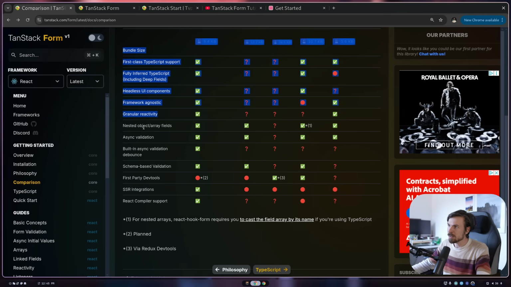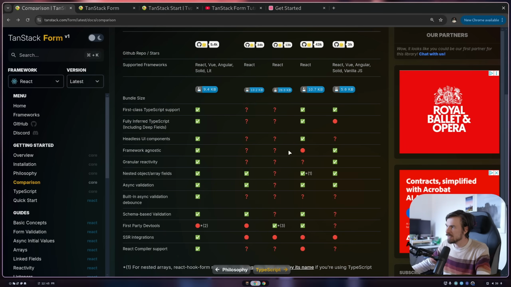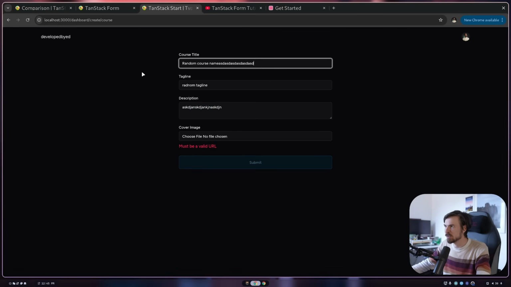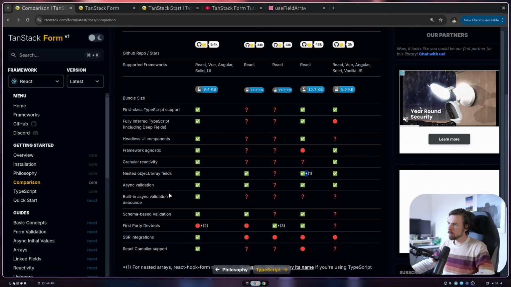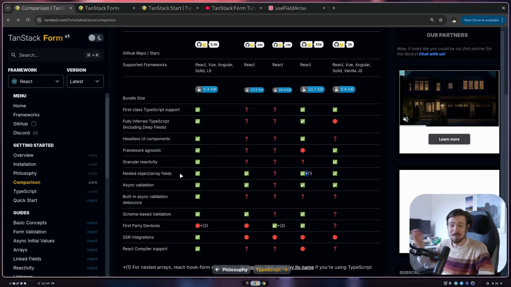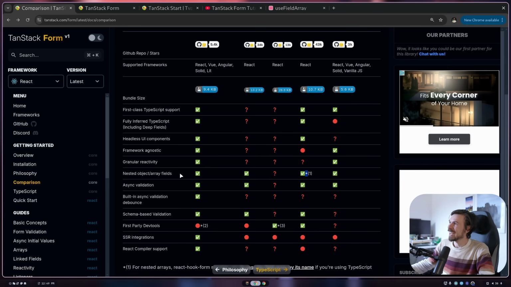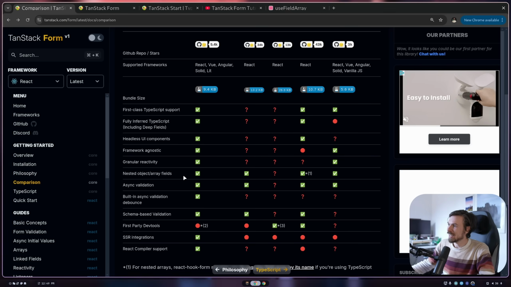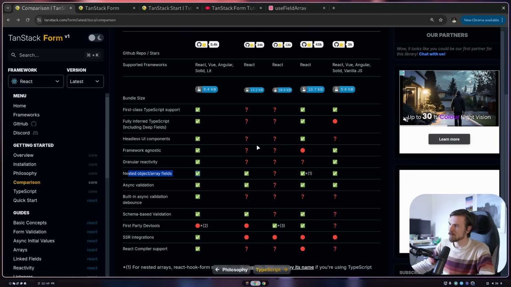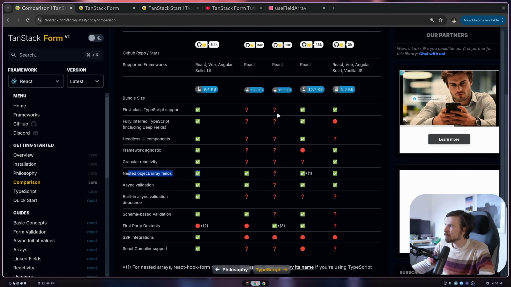Then we have granular reactivity, and as you can see, only TanStack Form and Final Form support this, and this is fantastic. So if I'm typing in this course title input here, only this specific input is going to get re-rendered by React rather than the whole form itself. Next up, we have nested objects and field arrays. This is a really cool feature. I used this a ton before, and I used it in TanStack Form as well, and it works perfectly, but Formik supports it as well.